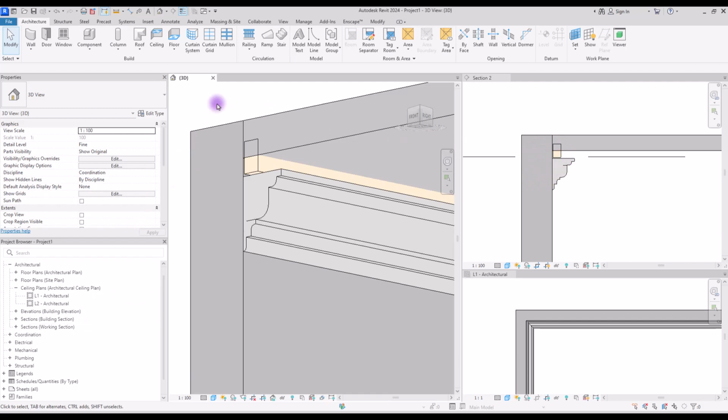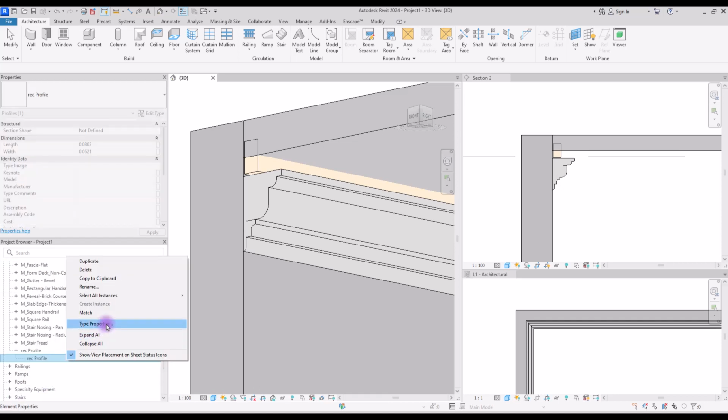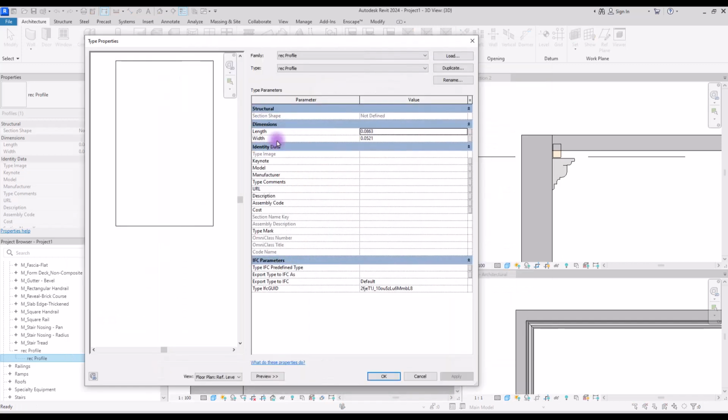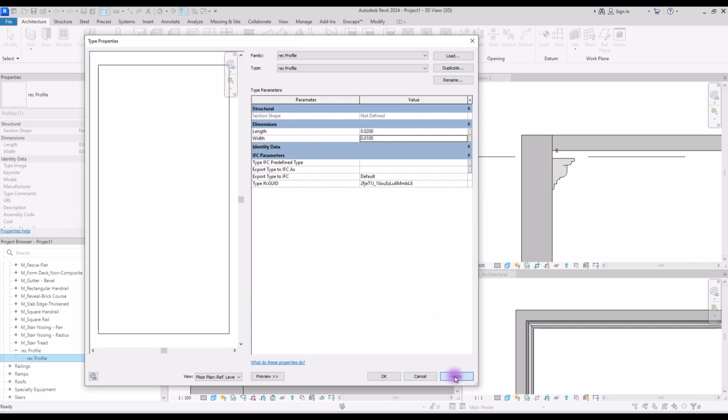There is an indirect way to change its dimension. You need to go to Families and Profile section. Find your profile, right click and select Type Properties. Now with these two parameters that we have created on our profile, you can control its dimension. Let's go with something like this. And if you apply, you will see it change immediately.